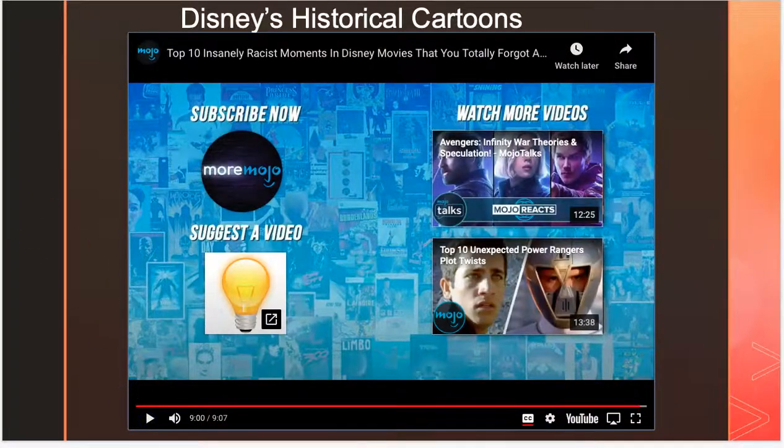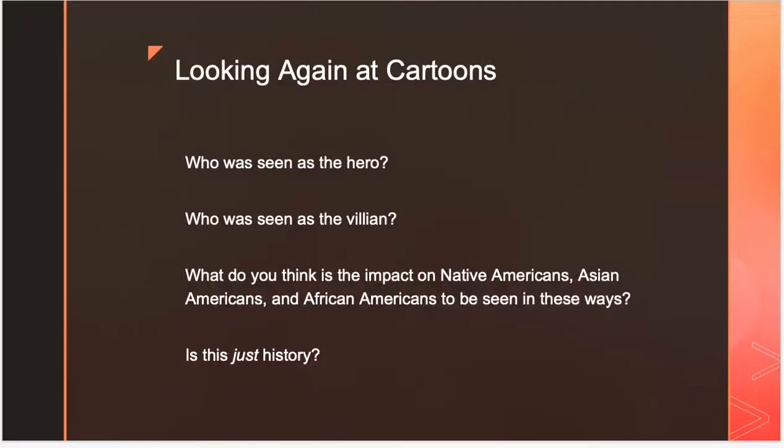So there it is, right? Again, looking at the history of cartoons. Now, when we're looking at cartoons, who is the good guy? Who was seen as the villain over and over again? What do you think it felt like if you were Native American, Asian American, African American to watch these cartoons? What do you think it did to shape the way they saw or understood themselves? Or is this idea just history?